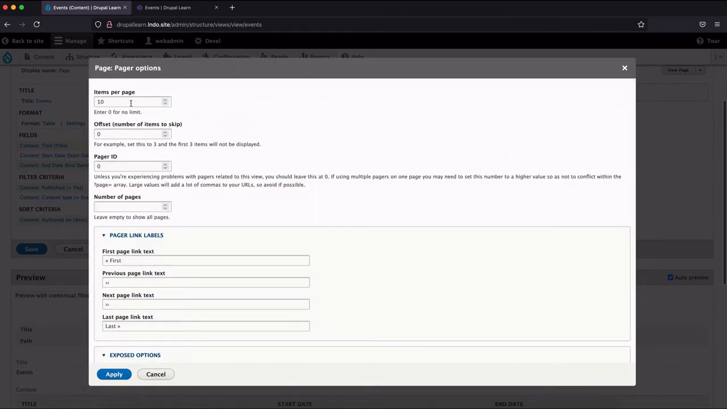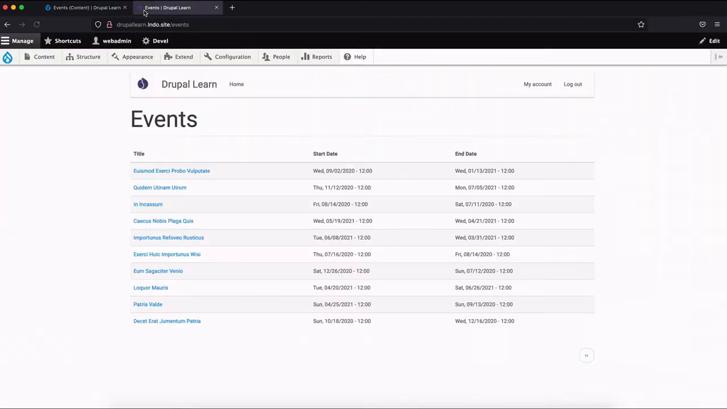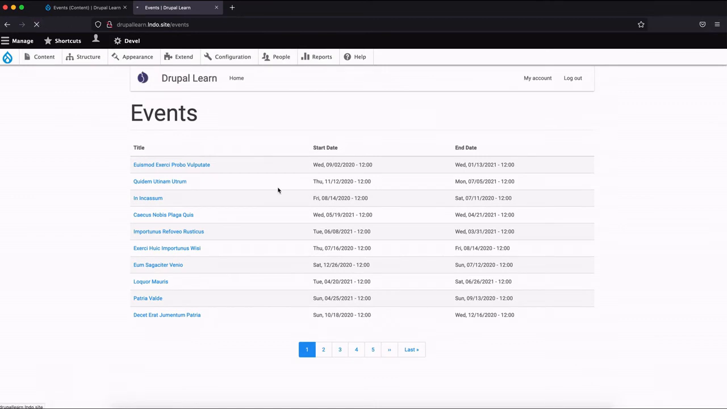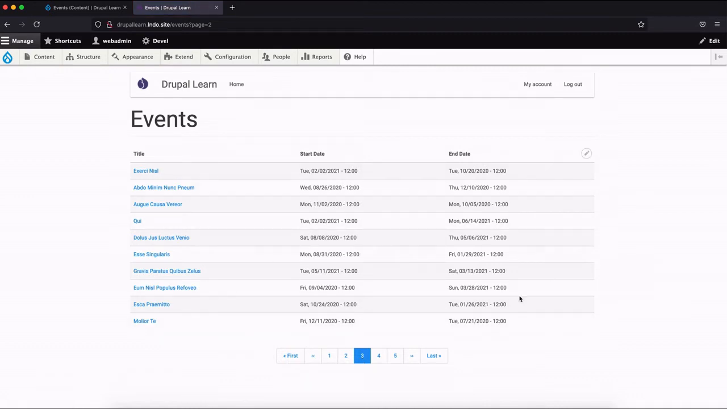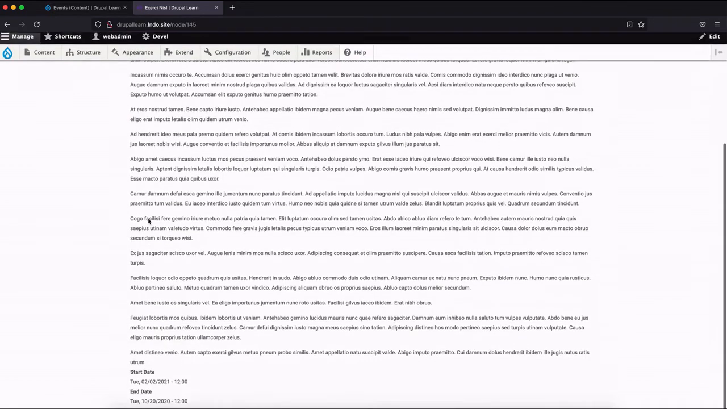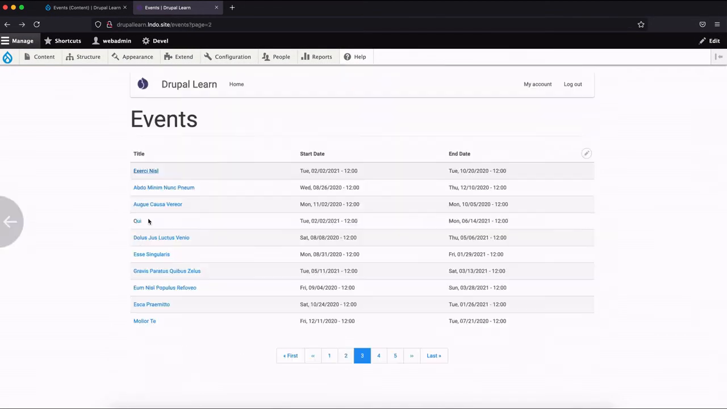And how many items per page? Now let's stick it to 5, 10 should be enough. Click on apply, save, and then come back to the page and refresh. You can see here, clicking on the next pager, you can see each event. Now you have this title as linkable. When you click on this link, it will actually take you to the original node page of this particular event.